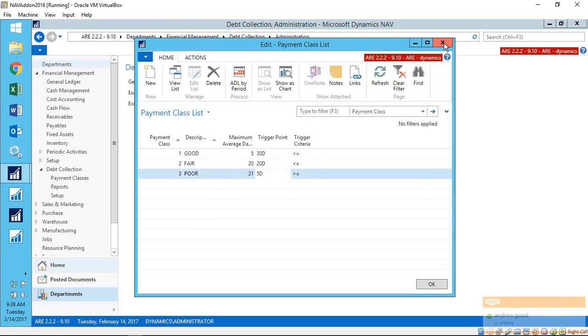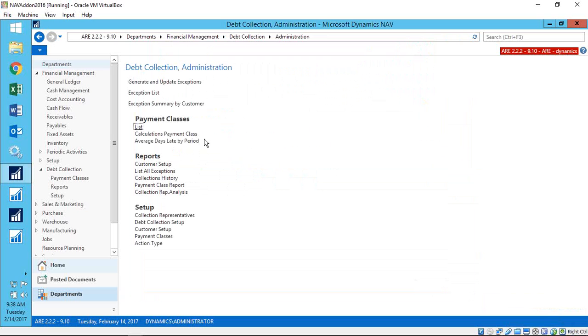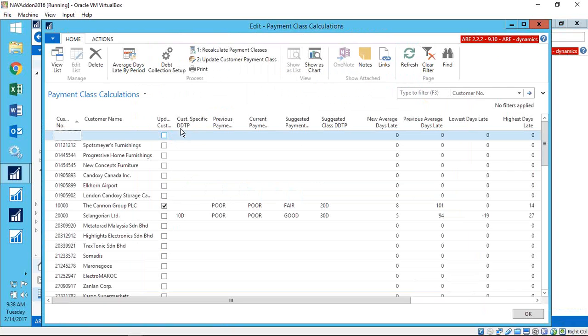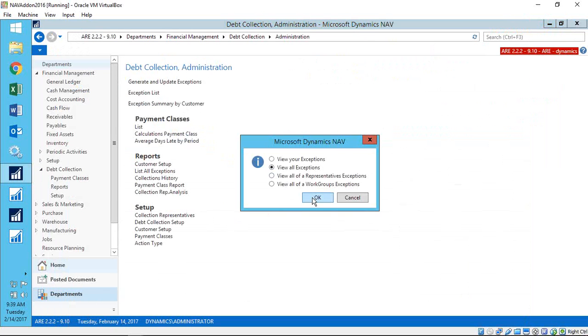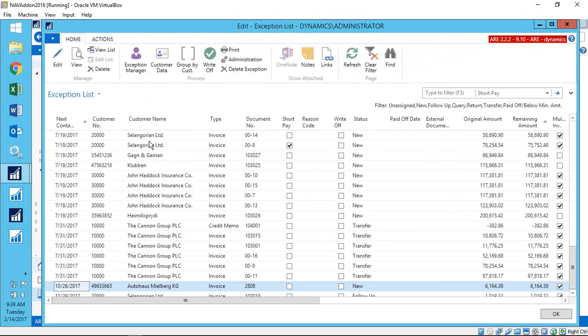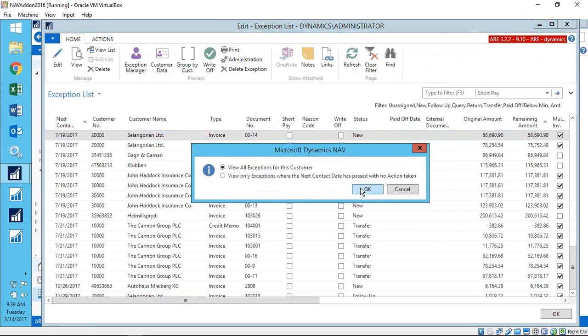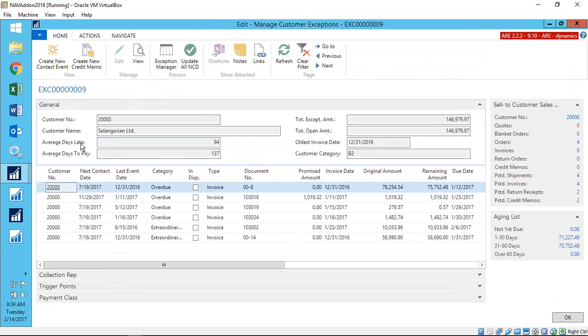So periodically, on the order of about once a month, we're going to calculate the payment class by running Recalculate Payment Class, and it will automatically calculate the average days late and the average days to pay, which gets displayed on, let's take a look at Selengorian, on here. This is how we know what their average days late is and their average days to pay.